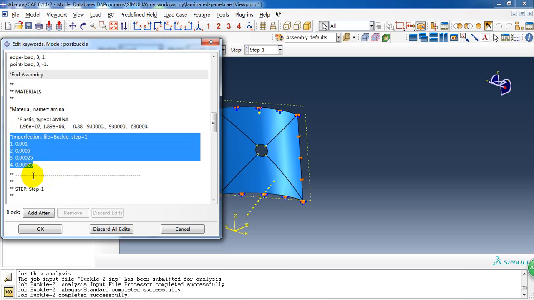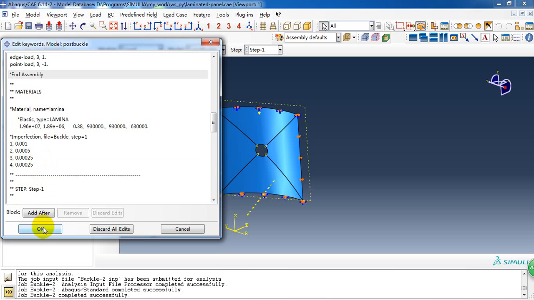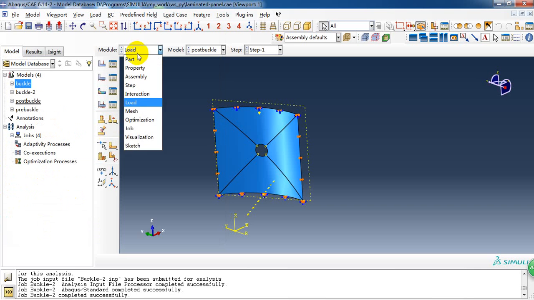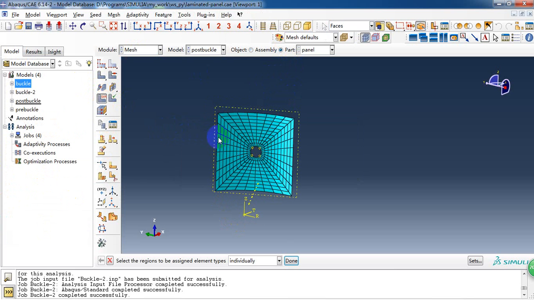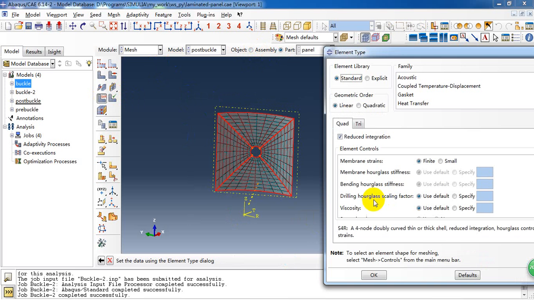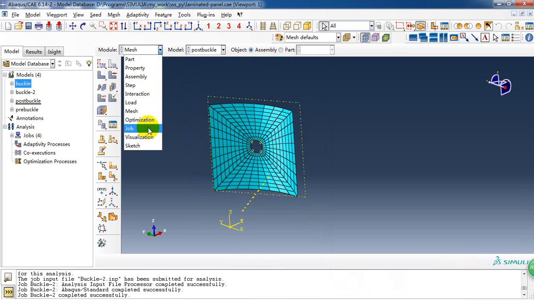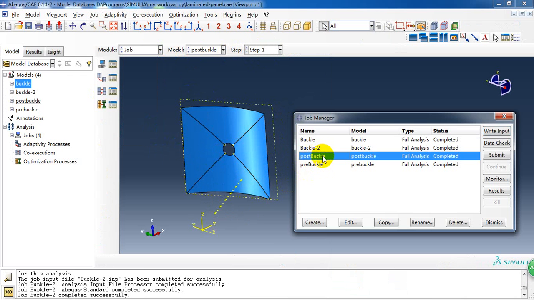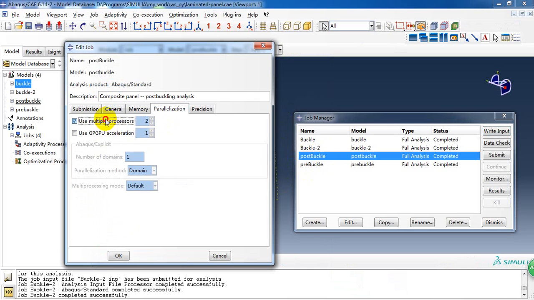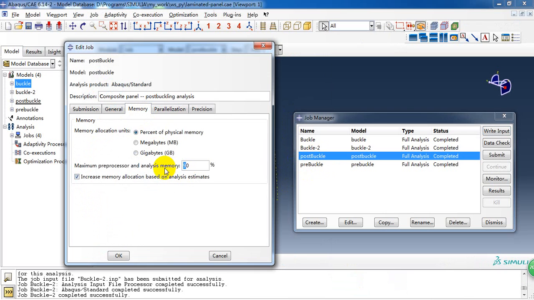After we add this line in the keywords, we click OK, and then the mesh is as we created in the last video. It has S4R element type, and then we need to create this job and solve it.